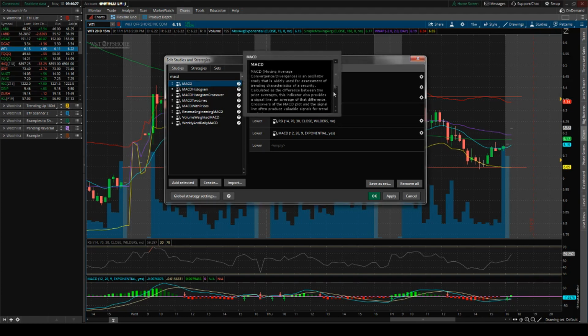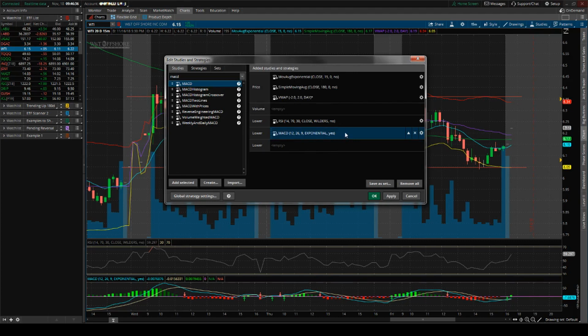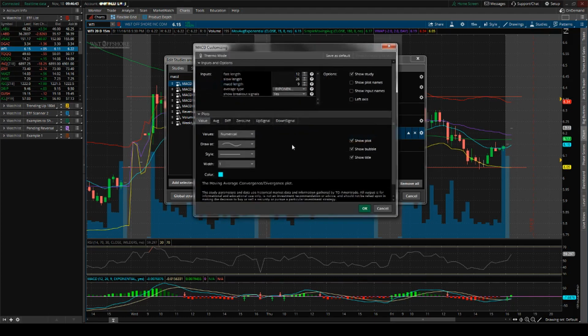Again, you can click on the question mark if you want to read more about it, but MACD is the moving average convergence and divergence indicator. And I believe the default value for this is no. And all it does is I added these little arrows down here. So if you go over to up signal, these are the up arrows that you see down here, these little green arrows. So I just highlighted this show plot.